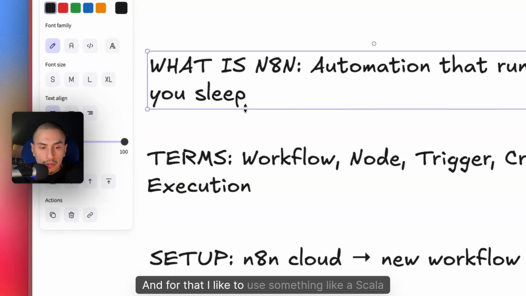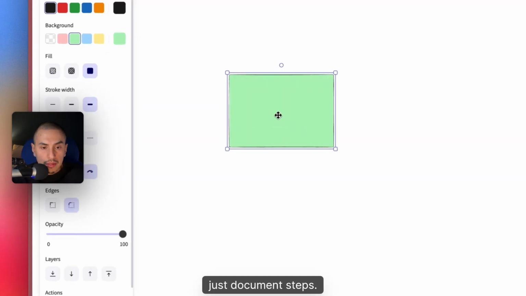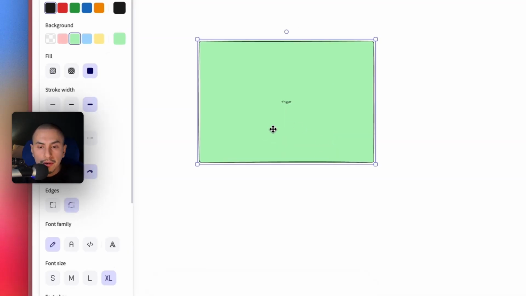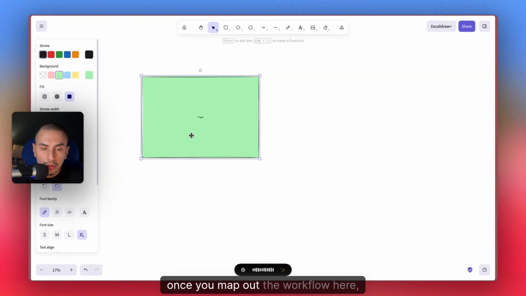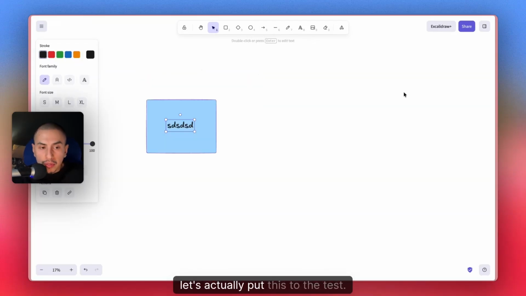And for that, I like to use something like Excalidraw. It's a blank canvas. You can just document steps. The point is you will just create it here. And once you map out the workflow here, it becomes easier to build. All right, so as we build something, let's actually put this to the test. Let's go to Excalidraw. Let's start building something.